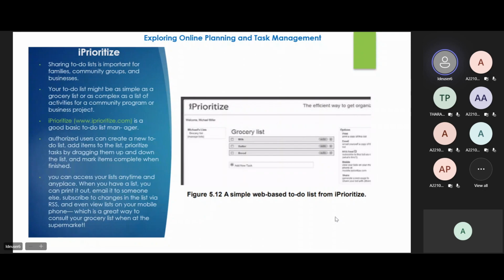Okay. So we are calling this, if you created your grocery list using this iPrioritize, which is a great way to consult your grocery list when you are at the supermarket. Here they have given a simple web-based to-do list for grocery. Like this we can create our list. Once it is completed, we can easily check that it is complete.